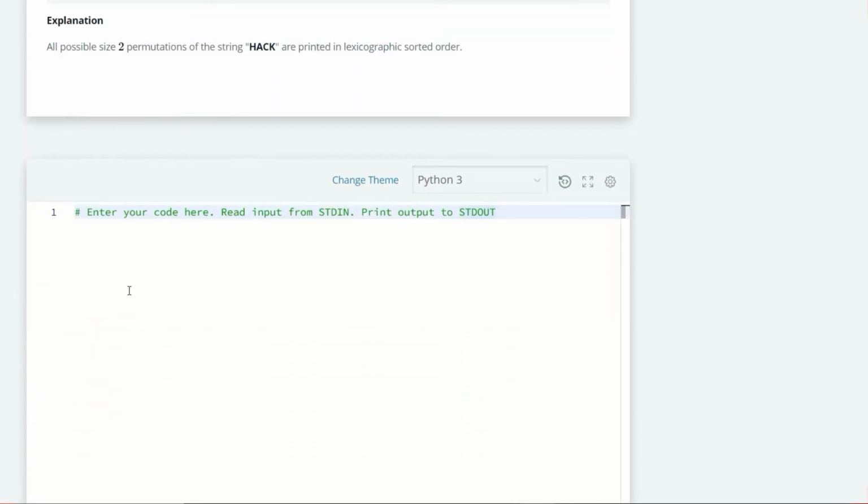Here first let's take our input of string s and n. Okay, so s, n equals input dot split. Okay, now let's iterate through a for loop, and first let's import our modules. So from itertools import permutations. Okay, now let's iterate through a for loop to print our answer.